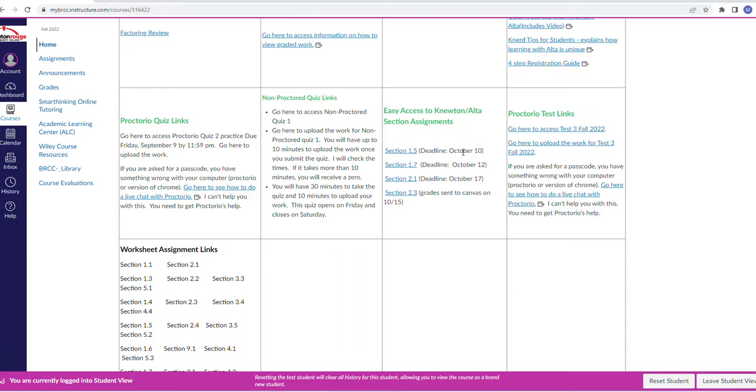Now remember, you had 3 options. So option 1 is taking the test through Proctorio. Option 2 and 3 is to take it paper-based. Option 2 is to go to the BRCC testing center. And then option 3 is to take it on Wednesday night during my Wednesday night class. So just let me know for option 2 and 3. You have to let me know if you want to do option 2 and 3, the paper-based version.